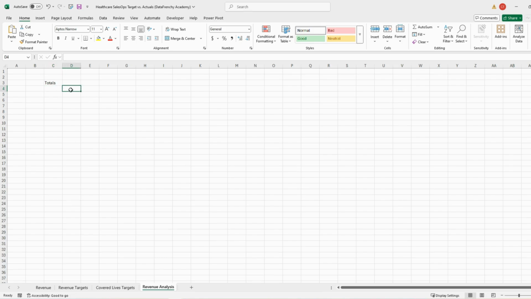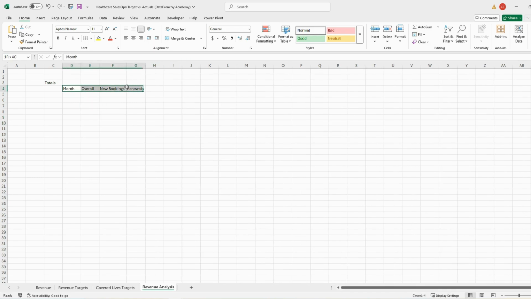So what I'm going to do right here in D4 is think of my column headers, and I'm going to do month, and then I want ones for overall, new bookings, and renewals. Cool, we're good there. I'm just going to bold these, Control B, just to make sure they are column headers. And then for month, I'm just going to pull in January, February, March. What's good is that Excel picks up the pattern, so I can scroll this all the way down. Cool, good.